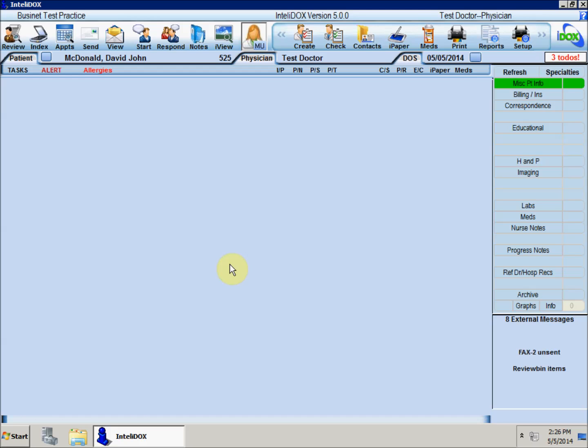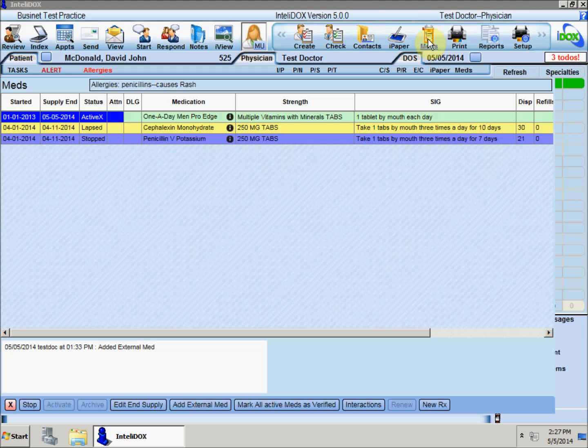To create a new script, click the Meds button on the toolbar or the Patient Notes bar. Remember, the IntelliDocs toolbar can be customized according to your job duties and your preferences, so your Meds button may be in a different position than the one shown here.